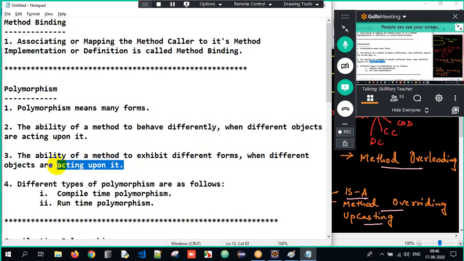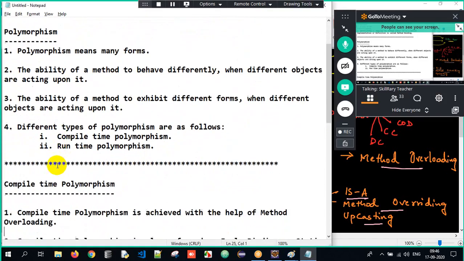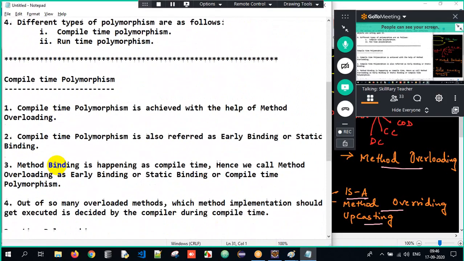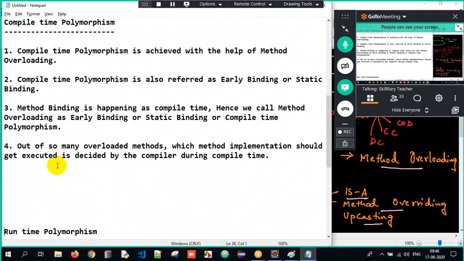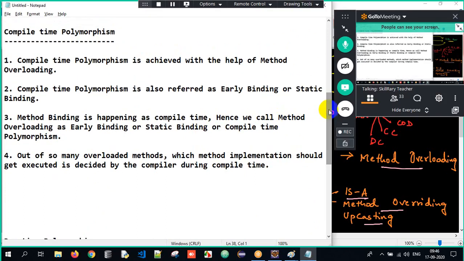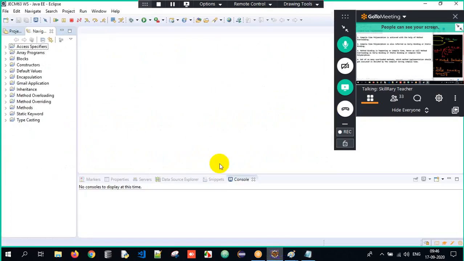So what are the two types of polymorphism we have? Compile time and runtime. How do we achieve compile time? It's method overloading. Runtime is the is-a relationship, overriding, upcasting. So we need to understand what is method overloading. And I am done with method overloading long back for you all. It's not a new process which you'll be understanding today. But let us try to understand what is method overloading.